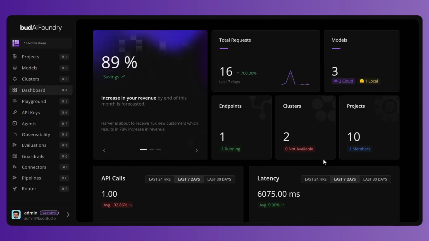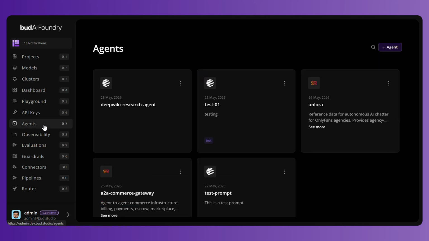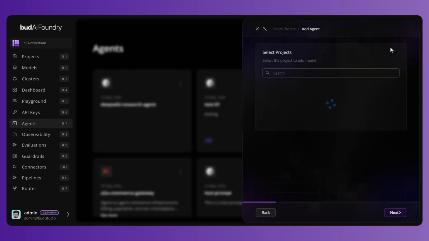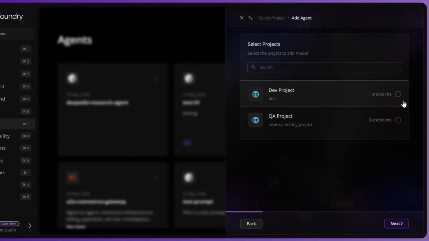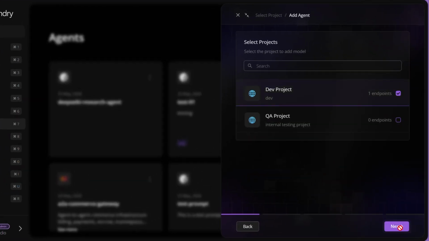Log into your Bud AI Foundry dashboard and open the Agents tab. Here you can view all the agents that have been created and deployed across different projects. Now let's create a new agent. Here you can select the project where you want to deploy the agent, and then choose the type of agent you want to build.